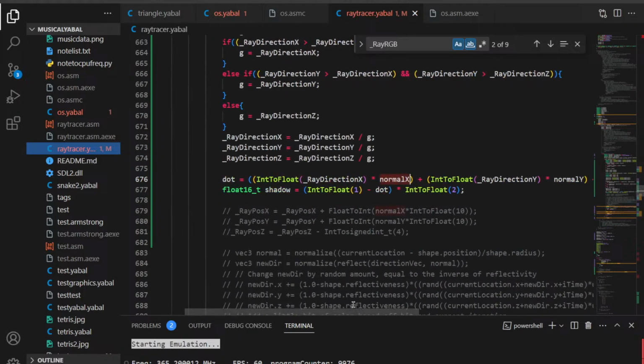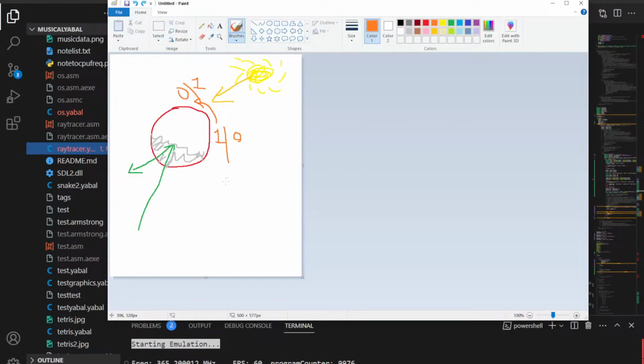So we have the normals. Then we want the new ray direction. We want it to be the ray from the light source. So it'd be like -1, 1, and like 5. And that means to divide all those by 5.